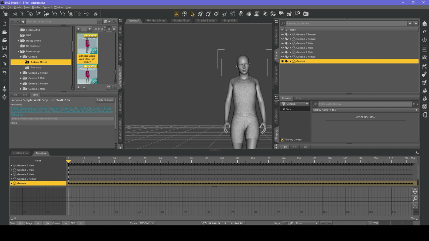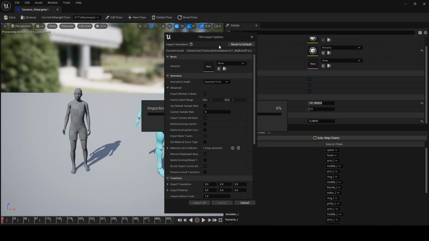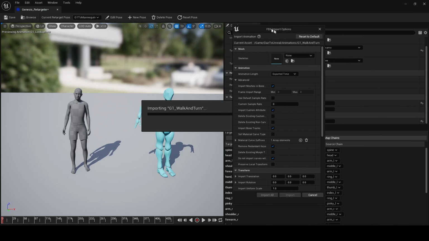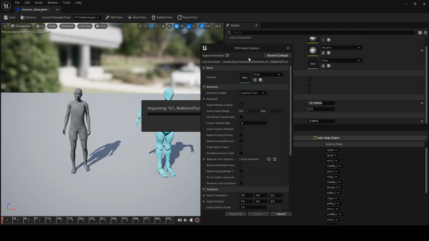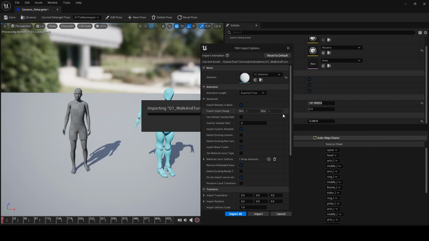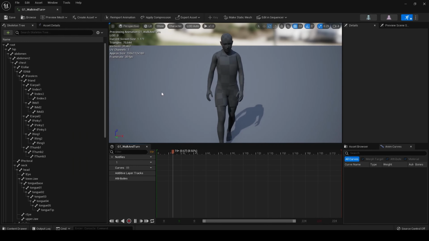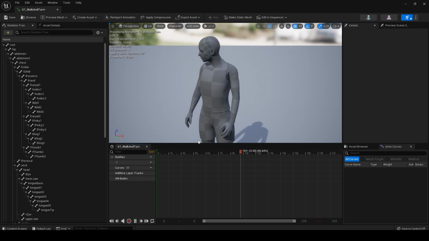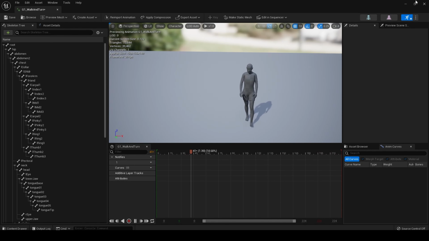Okay, it's exported now to Unreal Engine. So let's switch back over to Unreal Engine. Okay, back in Unreal Engine, and this box has popped up along with importing G1 walk and turn. What we need to do now is go to the skeleton and choose our G1 skeleton, our Genesis skeleton. And now click import. Okay, that's imported now. There it is. Perfect. It's now imported for our Genesis character.